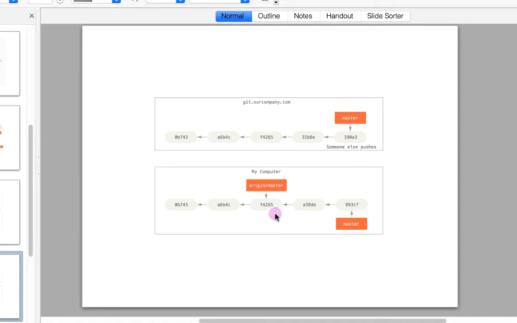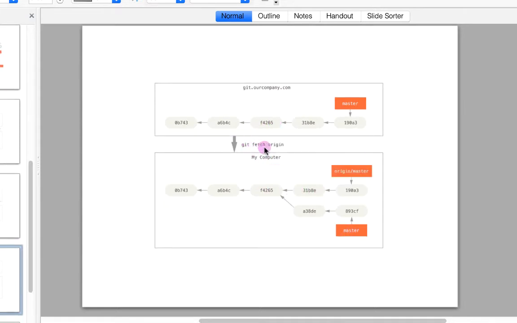Okay, and let's assume here I also made some changes. So on my local computer, on my master branch, I have two commits which are not in the remote master branch, and there are two commits in the remote master branch which I do not have. Okay, so when we use git fetch origin or git fetch, it brings the changes from the remote branch, or from the origin, to my local repository, but it does not merge those changes into my master branch. So basically git fetch gets the changes from the origin.